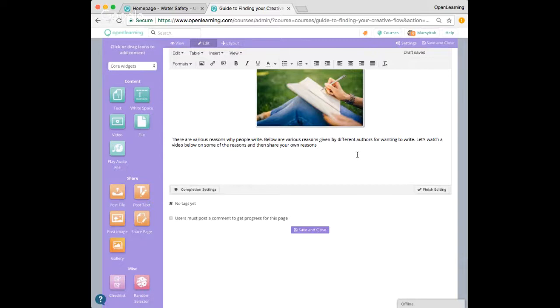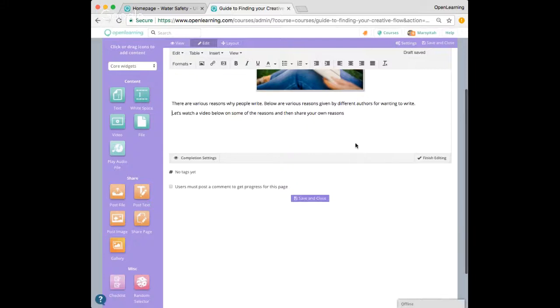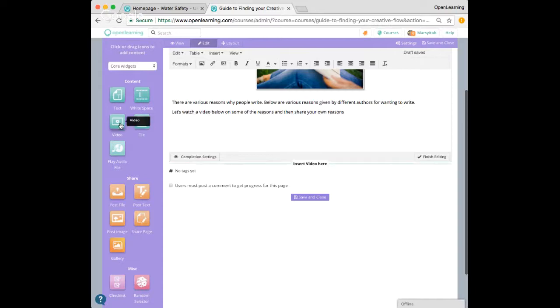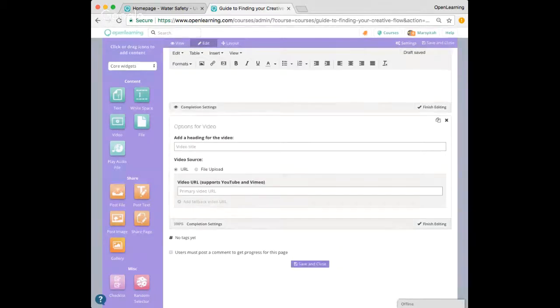And now what I would like to do is have them watch a video that shows some of the reasons why people write, and then later on for them to share their own reasons. So how I'm going to share a video is by clicking on the widget on the left hand side that says video. When I click over, there's an insert video option here. So I just have to click and click to edit. So I'm going to find the URL of the video now.